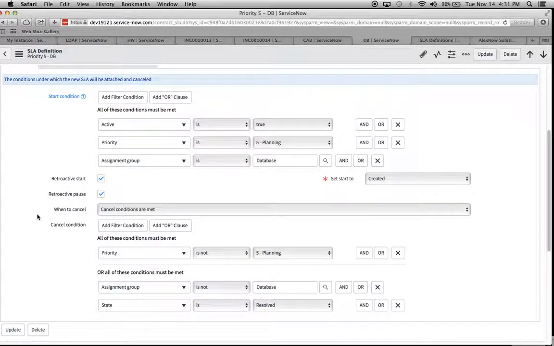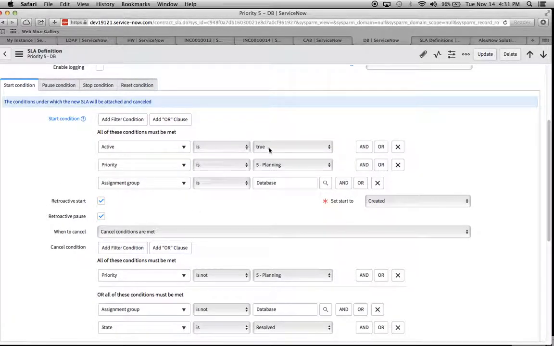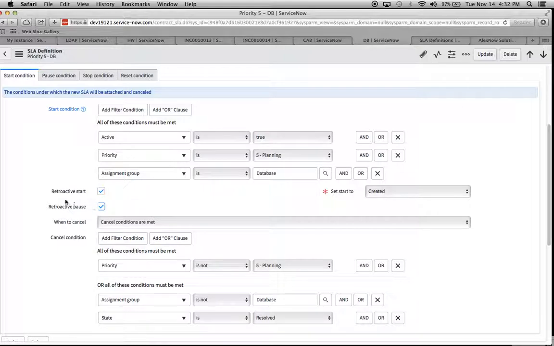So if we take a look at our start condition here, we have active equals true. Priority is planning, or number 5. And our assignment group is database. Now here's where our retroactive start comes into play. Basically what it's saying is when it starts, it's going to use this created date as our timestamp. And then retroactive pause will also be factored in.